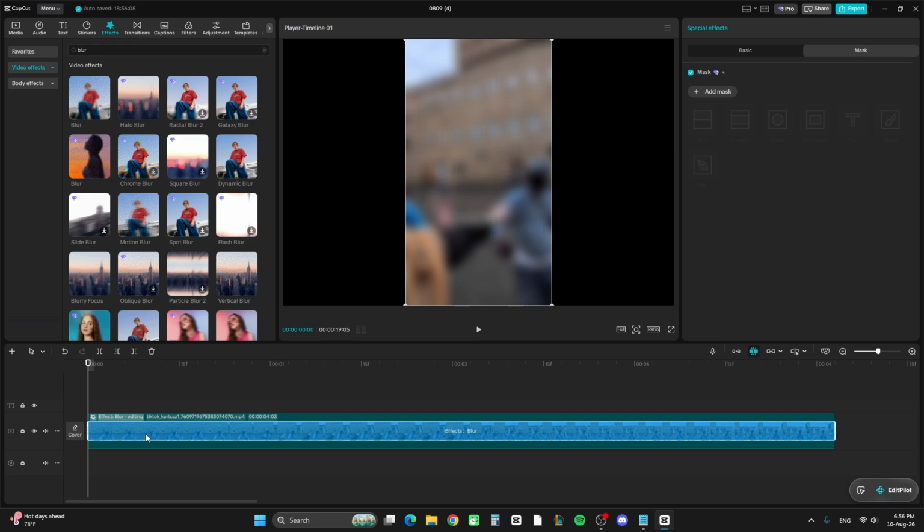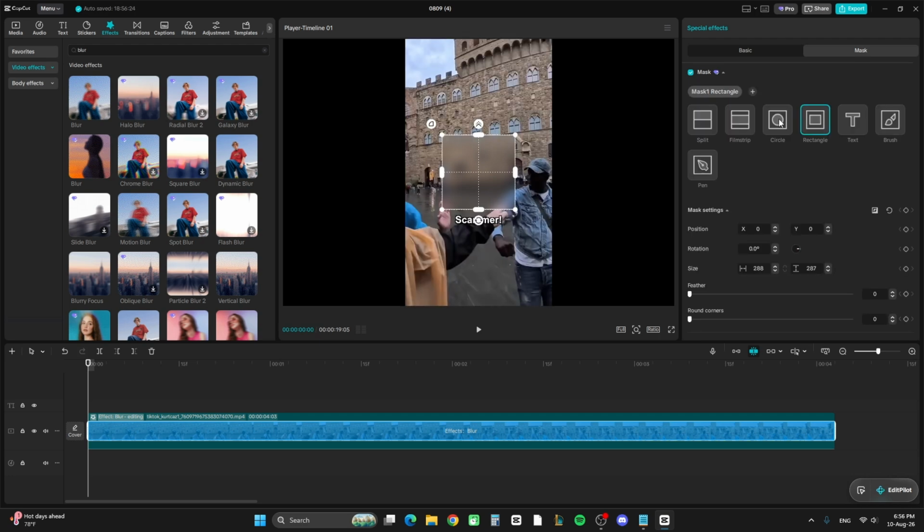So select mask here on the right side, select add mask, select the circle. Now basically this circle is blurred out. I'm going to increase the feather just a tiny bit and shrink down this circular mask so that it's fitting his face like that.